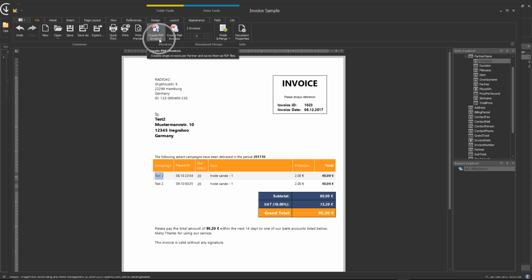You can create a PDF invoice. This first button here will create a PDF file for each partner. So each individual partner invoice will result in one PDF file. And then you can do whatever you want with this PDF file. You might print it or you might send it out via mail.